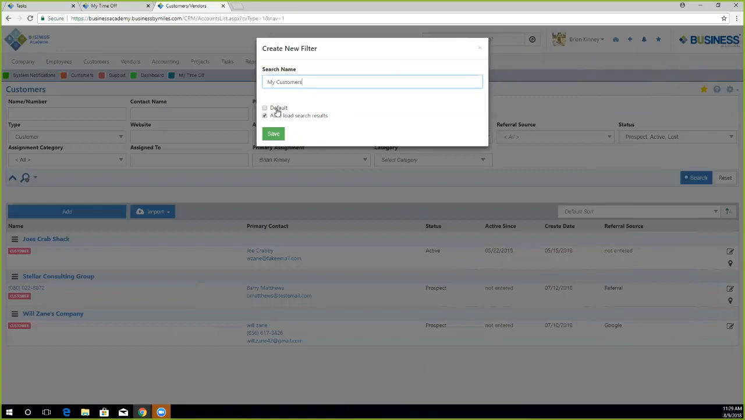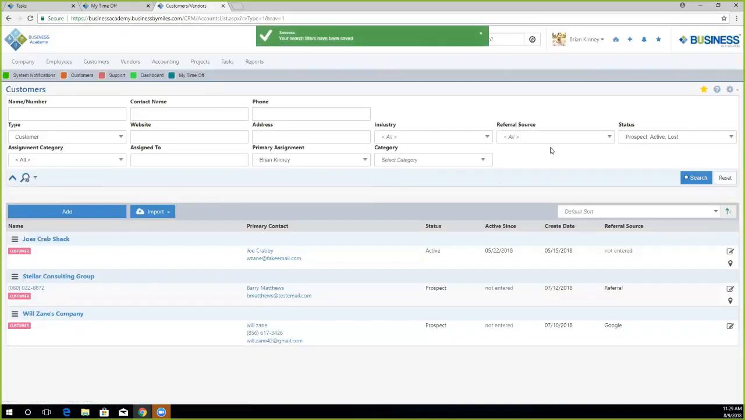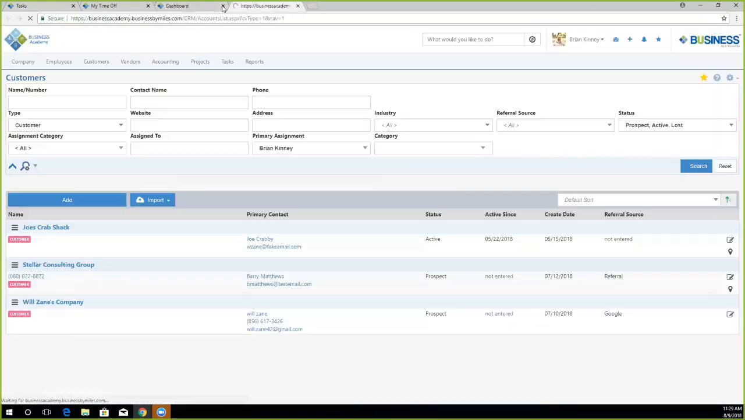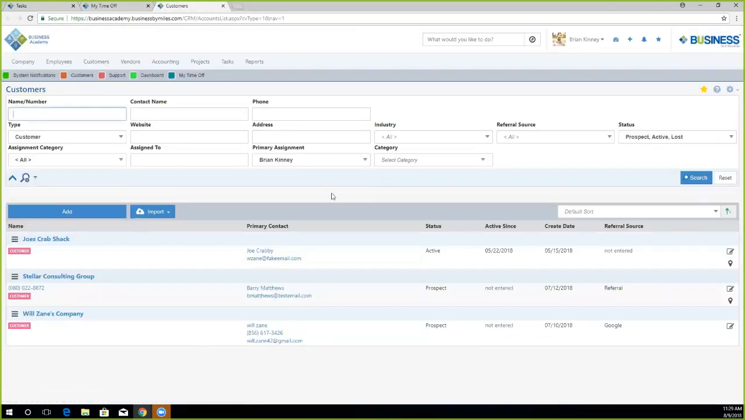Now the other option is Default. And this means that whenever you view this particular page, this Save Search is going to load by default, and you won't have to click it from the drop-down options. So to demonstrate that, I'll choose this as default and click Save. So now if I go to another page and go back to my customers list, you'll note that my Save Search loads by default, and it auto loads the results so I don't have to click the search button.